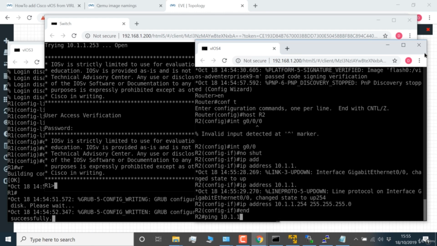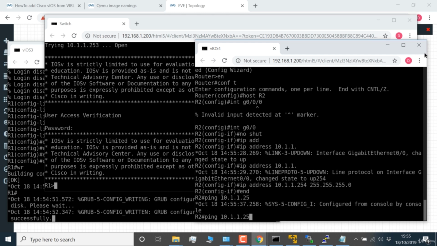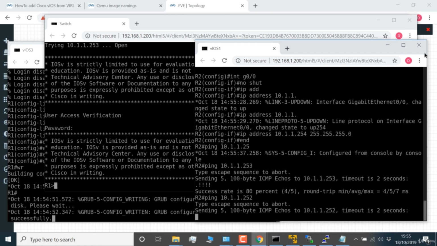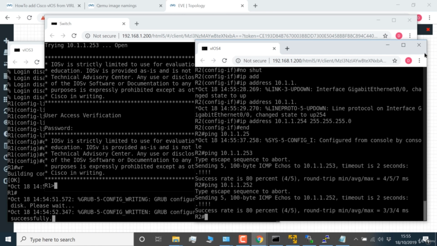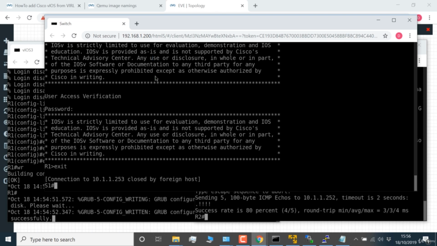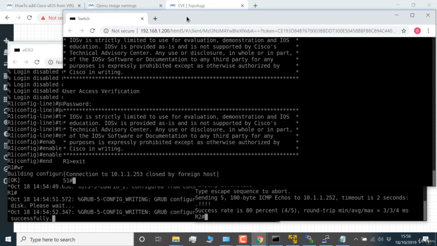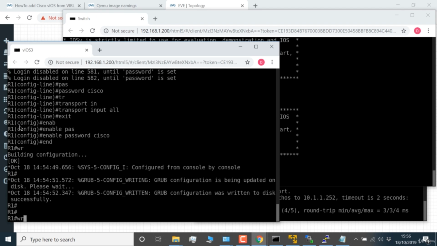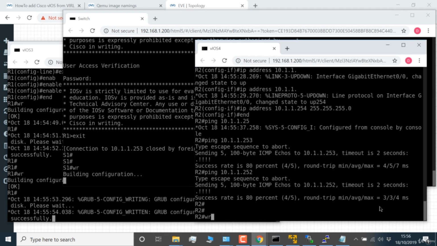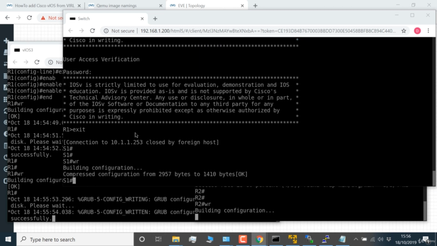Hopefully that should be able to ping the first router now. So 253, which it can, and hopefully it'll be able to ping the switch, which it can. So I'll exit out of the router, back on the console of the switch. Here is my first router, save the configuration, switch, save the configuration, and second router, save the configuration.